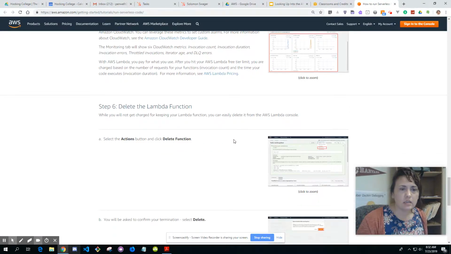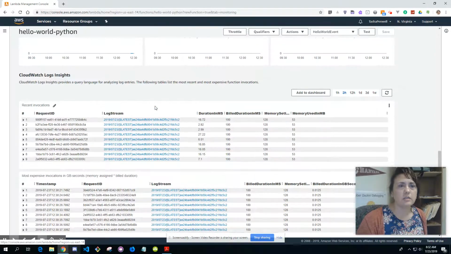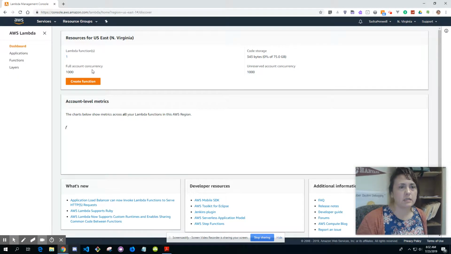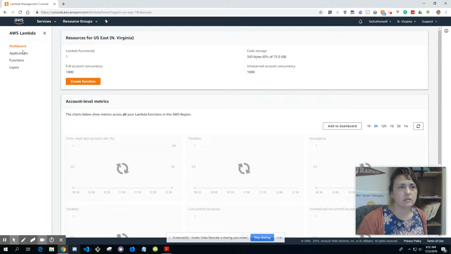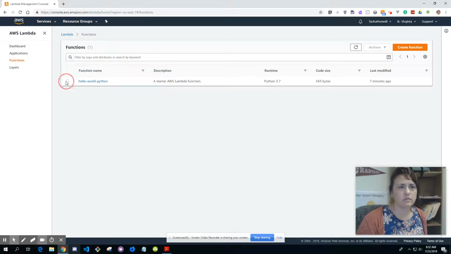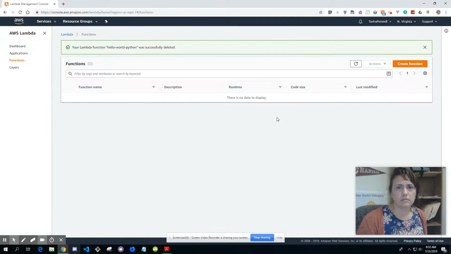Let's see. So now we're going to delete so we don't get charged. Select actions. Yeah, you saw me do that the first time. So I'm going to go back to Lambda. Where's my dashboard? Lambda. Applications. Nope. Functions. Oh, there we go. Click on that. Delete. Delete. Let's delete it. Okay.